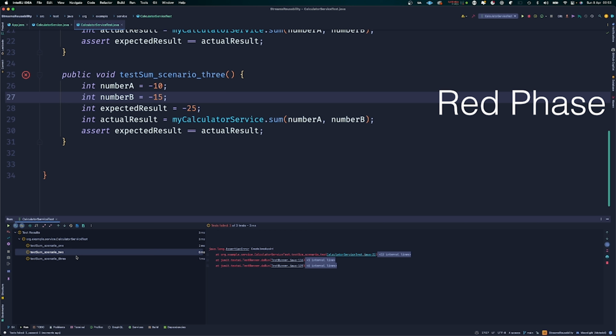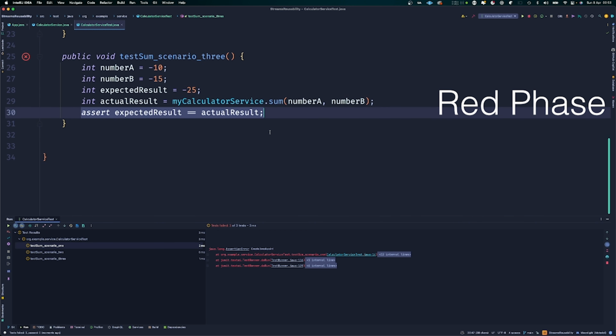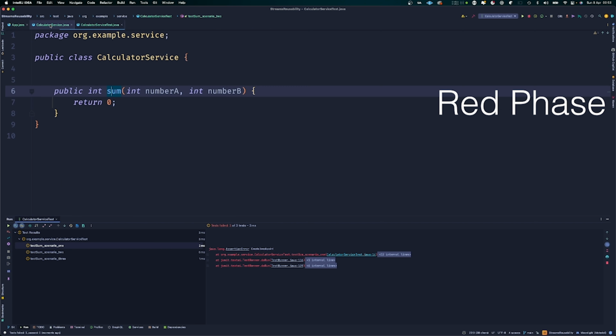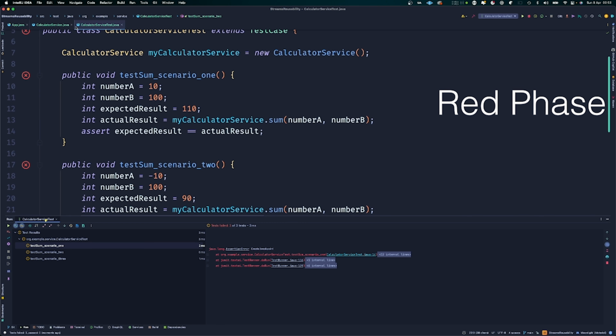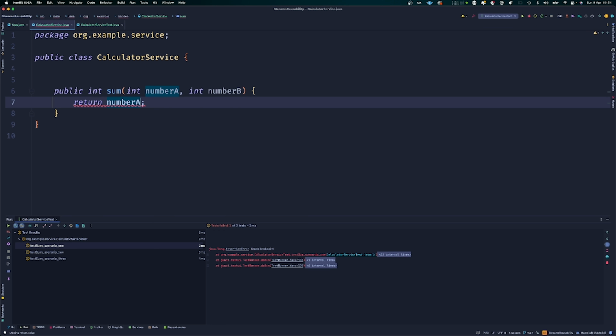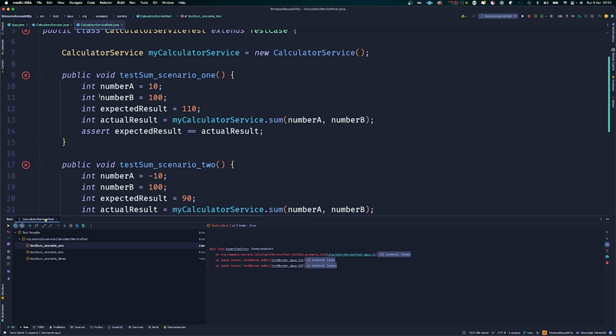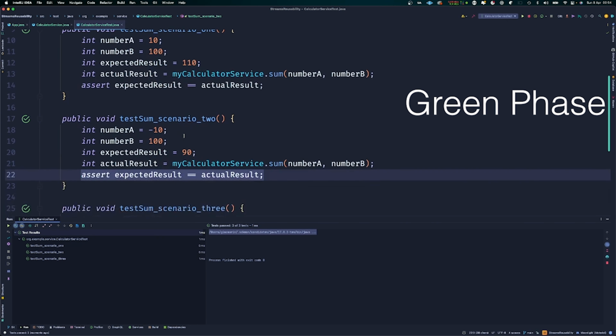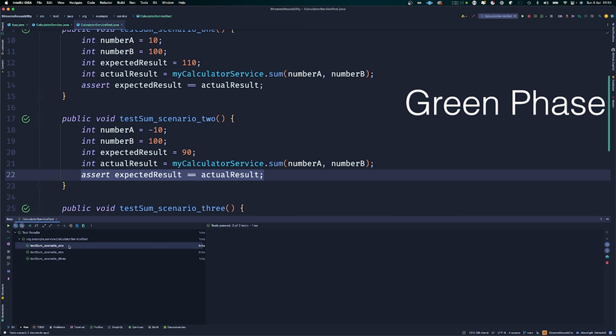Now, if I run all the tests on this class, they are going to fail, of course, right? The reason for that is that the assertion is failing on each scenario, because this function is returning 0, not the actual sum. So what I can do now is go ahead and do the implementation. I could just return number A plus number B. Perfect. Then, since I already wrote the implementation, I'm going to run the tests again. And these tests are now going to pass. So now I am in the green phase, right? Because the tests properly passed.